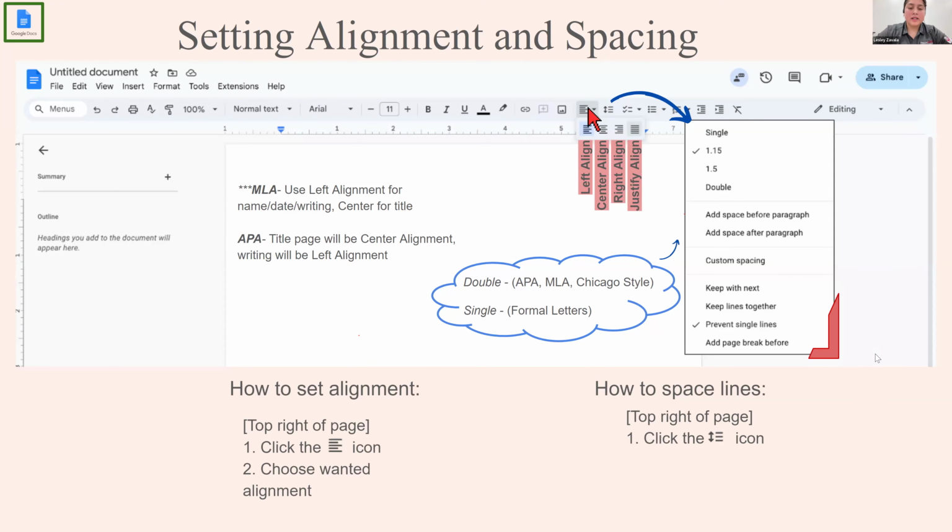So, setting alignment and spacing. For MLA, we use the left alignment for name, date, writing, and then center for title. For APA, the title page will be center alignment, and the writing will start left alignment. So what you do is you click on the very top of the page where the little red arrow is, and you click whether you want left, center, right, or justify alignment.